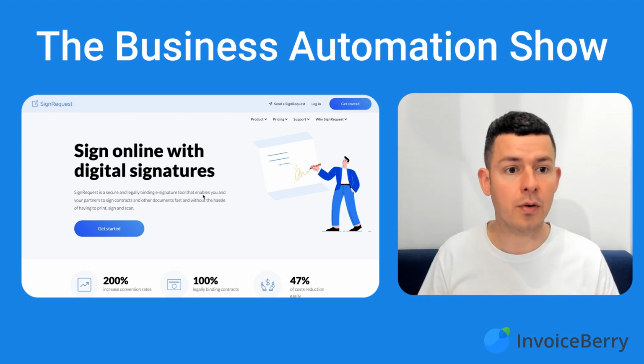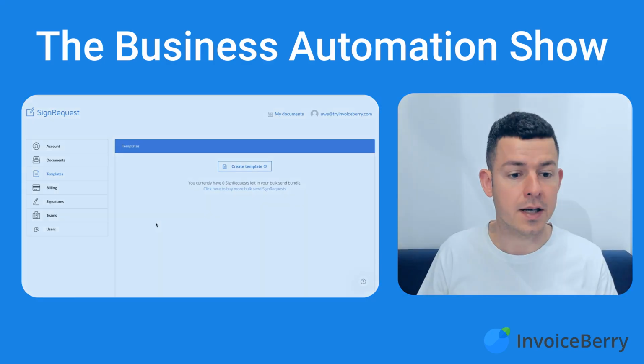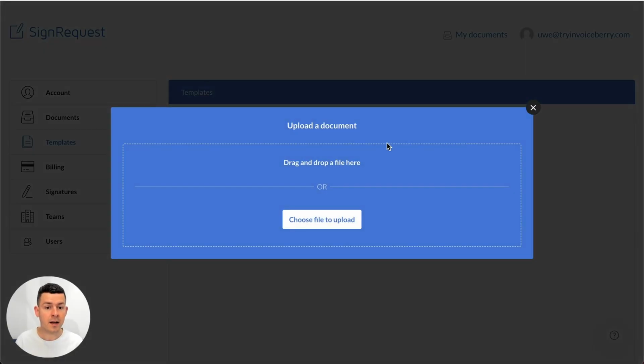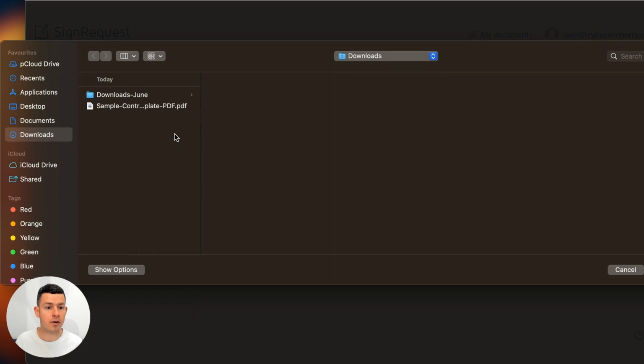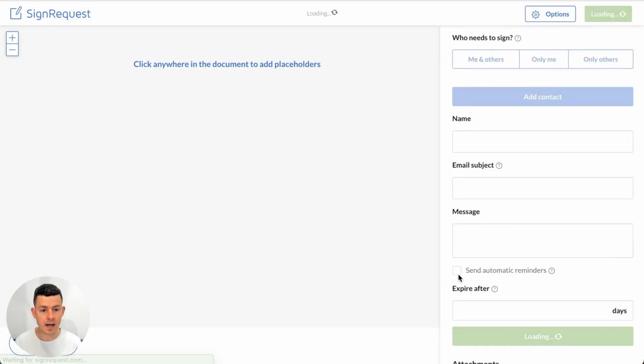I'm on the SignRequest homepage. Let me get into my SignRequest account. All right, perfect. So I'm in my SignRequest account, and I first have to create a new template. Let's click on Create Template, and we have to upload a file. So this would be your contract or agreement with your new client. Let's click on Upload, and I select the PDF. It's my sample contract.